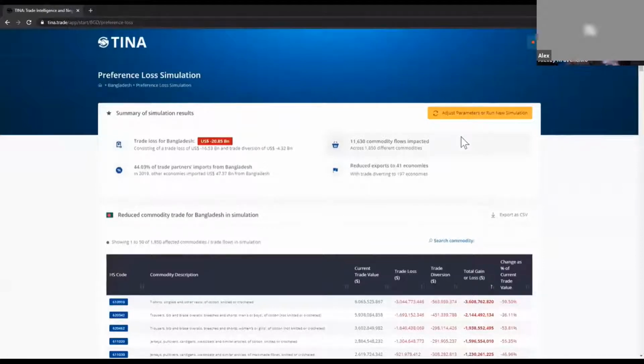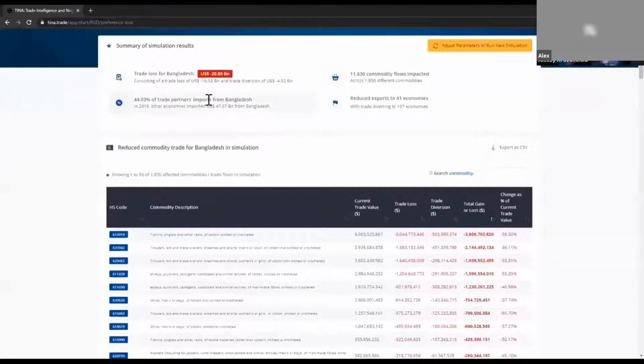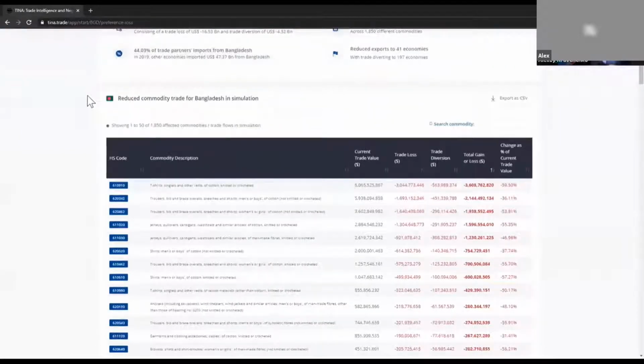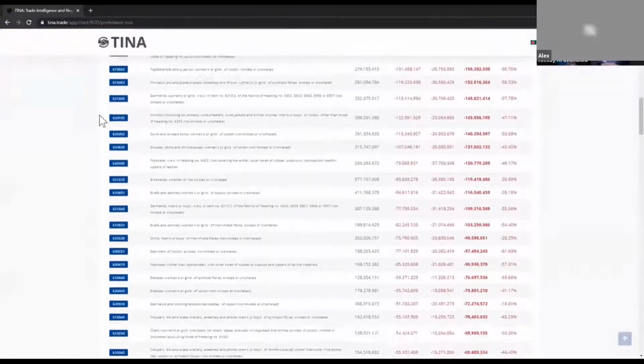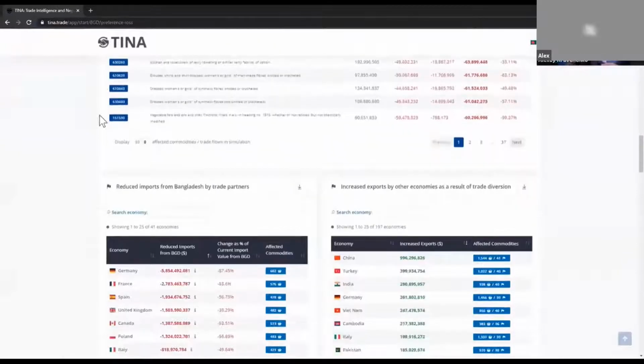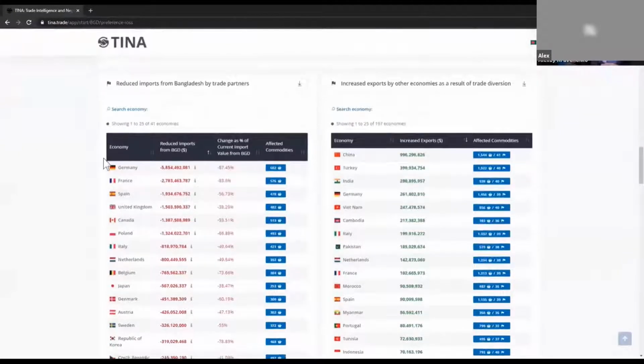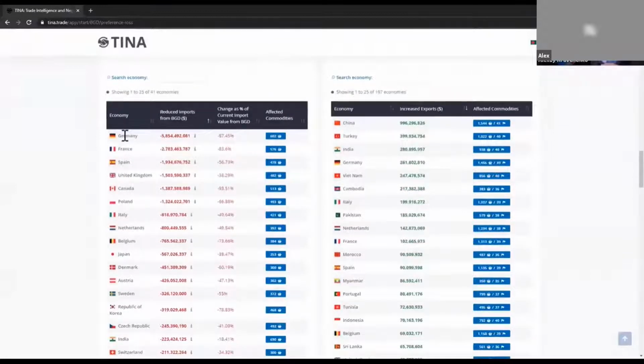Obviously, it's not going to be overnight. The preferences will be lost across a number of years, but this is the impact. You can see that by losing those preferences given to least developed countries, 44% of imports are likely to be reduced by 44%. And you can see the countries here, the biggest impact will be on exports to Germany, France, the United Kingdom, and the United Kingdom goes the fourth.